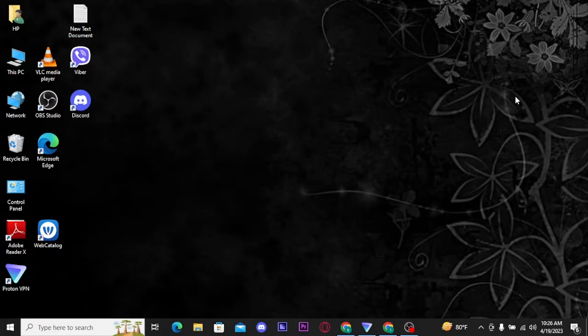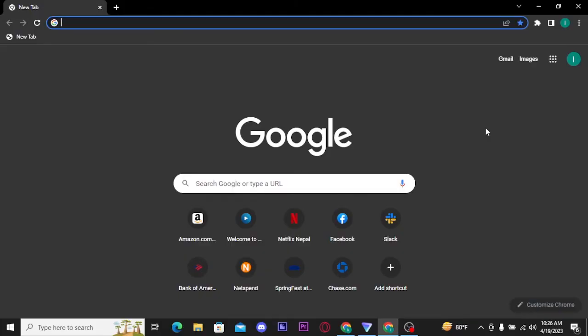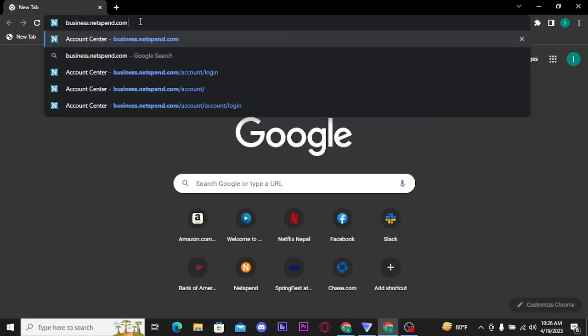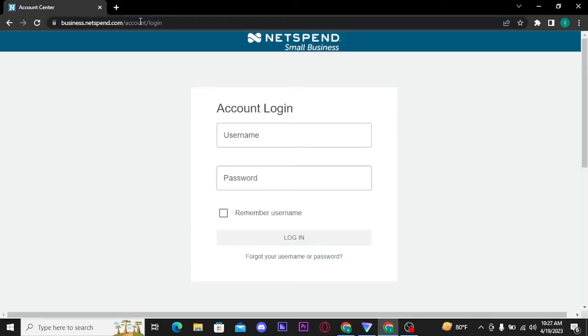Now firstly, open up any web browser on your PC and there search for business.netspend.com and press enter on your keyboard. Once you do that, you will be directly taken to its login page. Now there you have to type in your username and your password of your account.